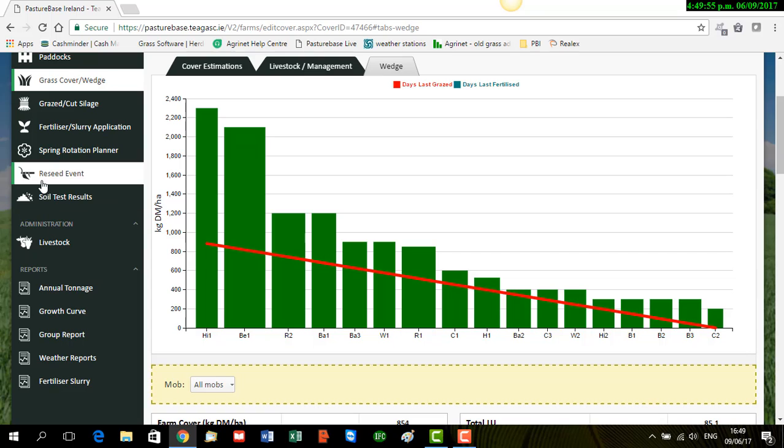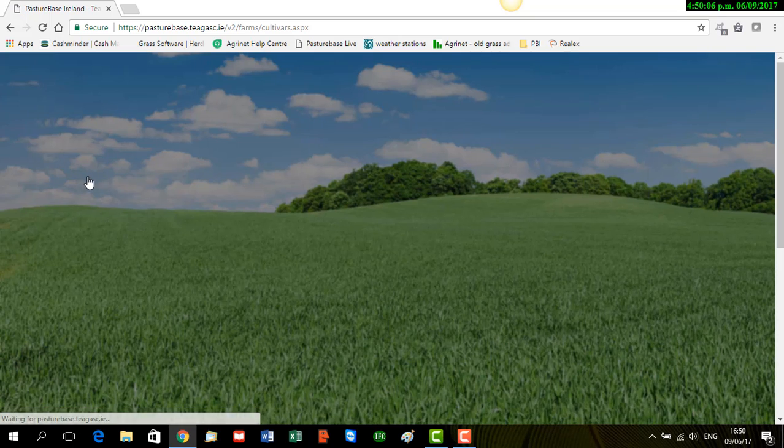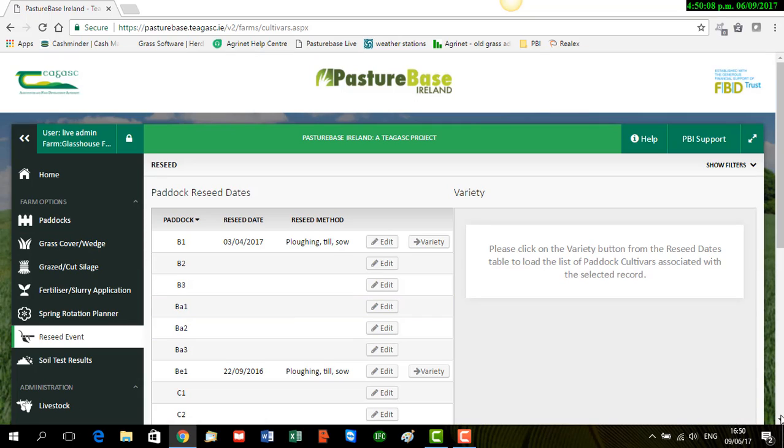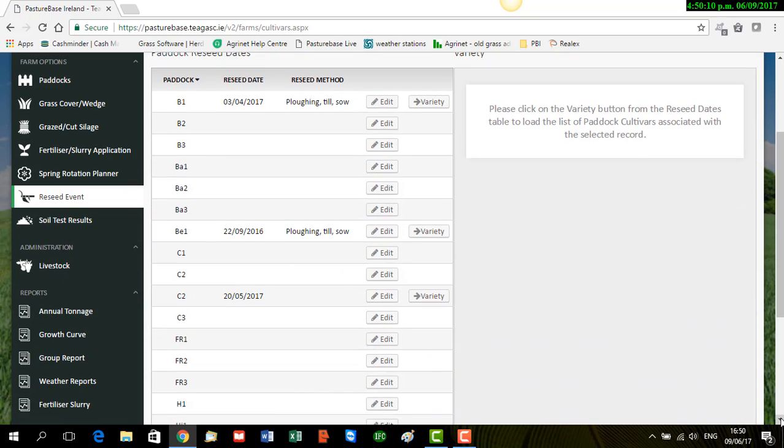So now if you would like to enter some more details about the reseeding, you click this button Reseed Event on the black menu on the left. And here we see a list of our paddocks, and the one we want to enter more details on is C2, the paddock we reseeded. We see it has recorded the date, the 20th of May. So we have the option here to click the Edit button.